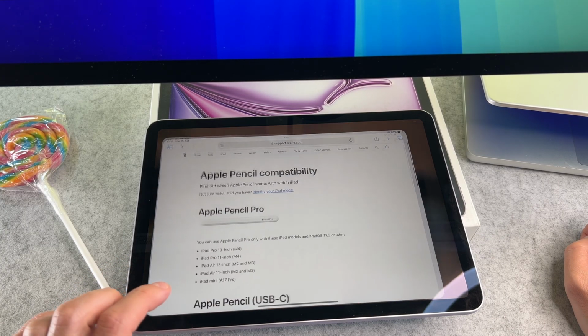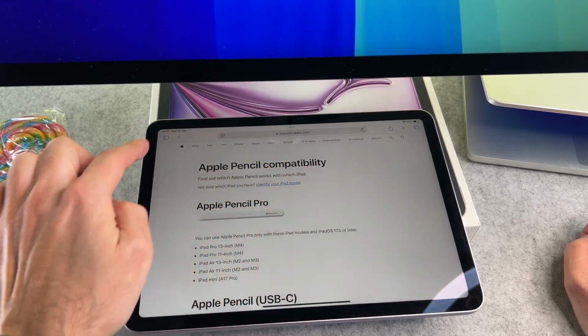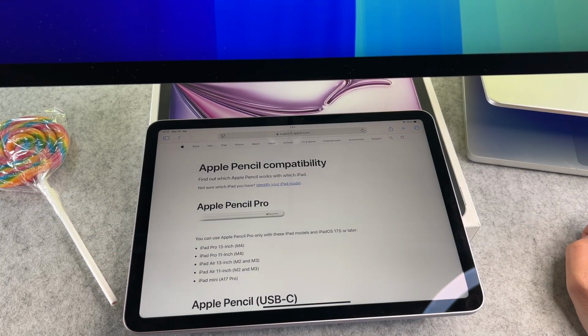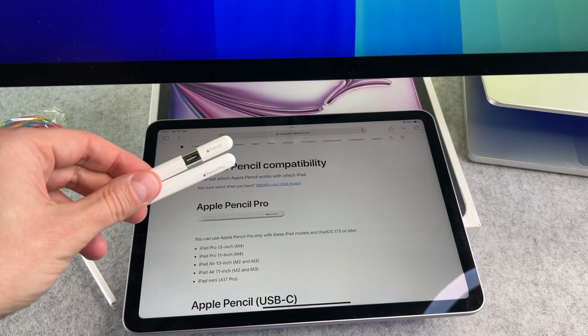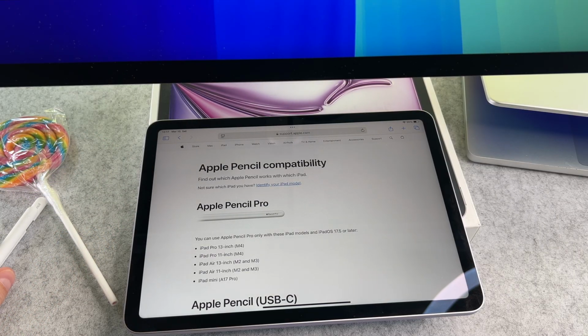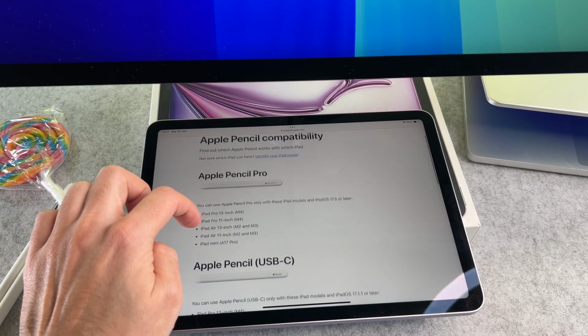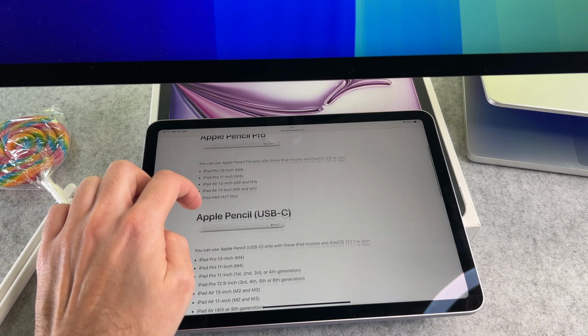Next, open Safari and search for Apple Pencil compatibility. You can find the official Apple Pencil compatibility list. As you can see, the iPad is compatible with the Apple Pencil Pro and the Apple Pencil USB-C version.